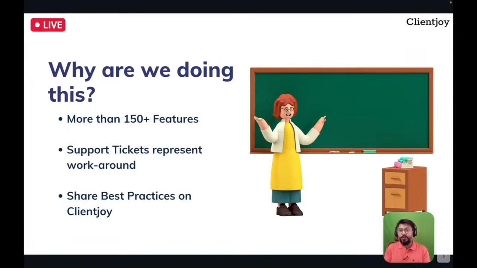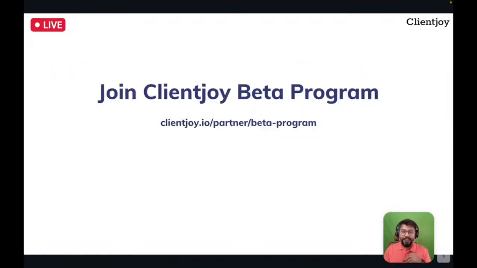One of the key things that we also realized is when we look through our support tickets and support chats, we saw that a lot of our users are basically trying complicated workarounds to flows that are already possible within the product, for flows that we've already built features for. And so this live session is essentially intended to help with that. And the third key thing is that this live session will also help on sharing best practices on Clientjoy. And if you already love the product, this live session will actually make it even better for you, right?